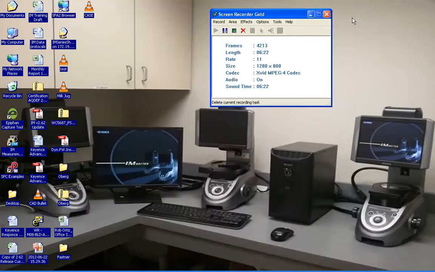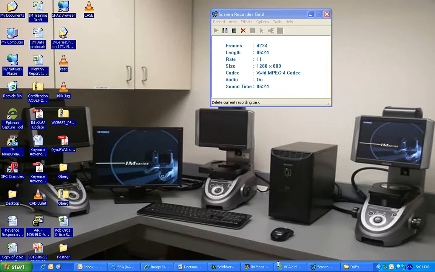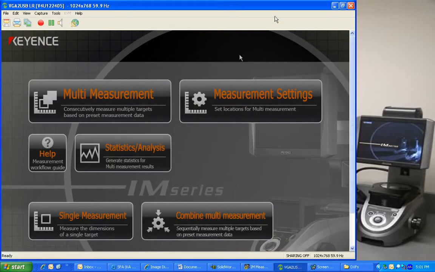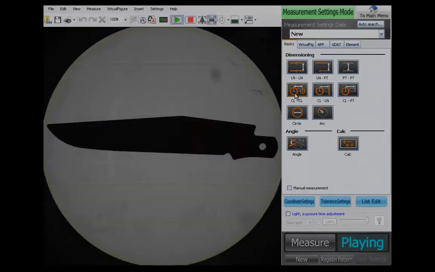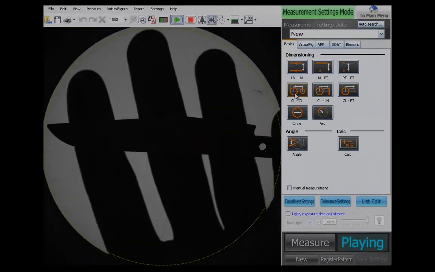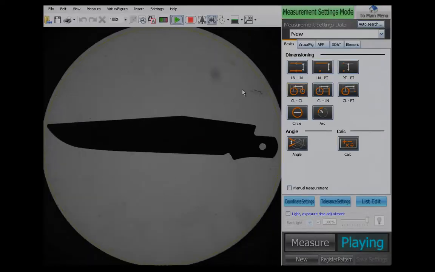So I'm going to minimize that. And I'm going to bring up screen capture software that I have. So now we're actually looking at the IM itself. So I'm going to come into measurement settings, and you're now looking at a live video. First things first, get the part focused. So hit my focus meter, choose an edge, and make sure that we get that to the right focal height.